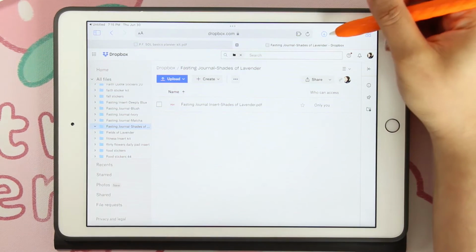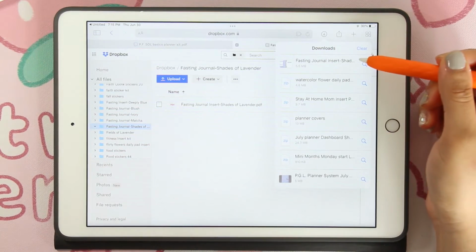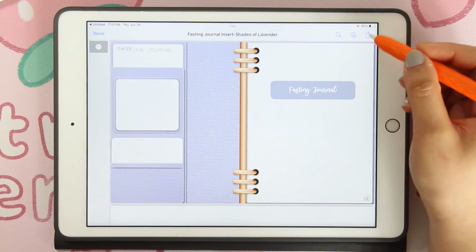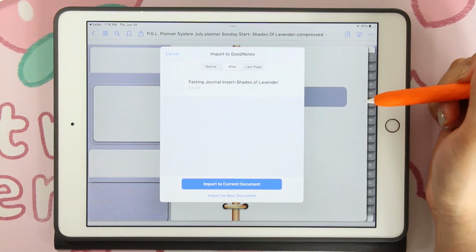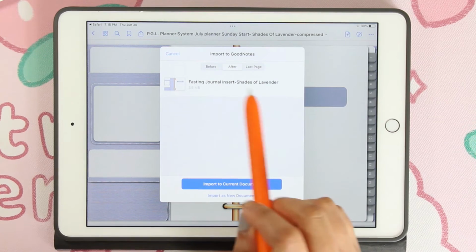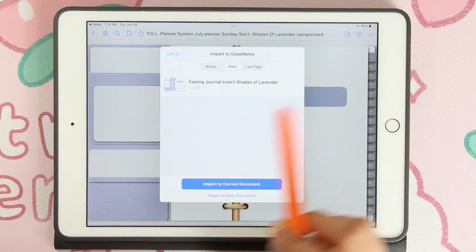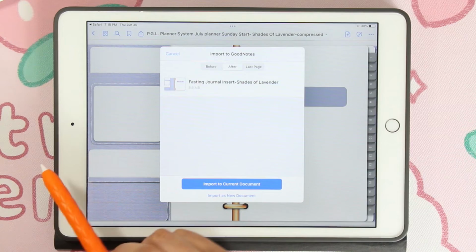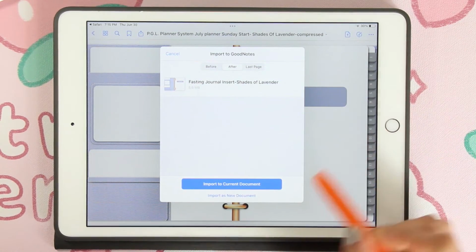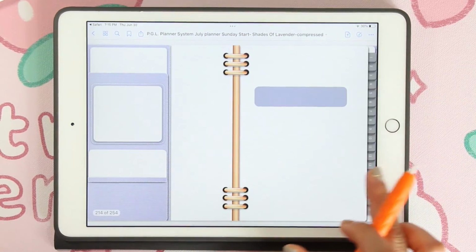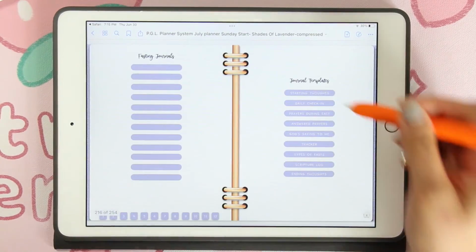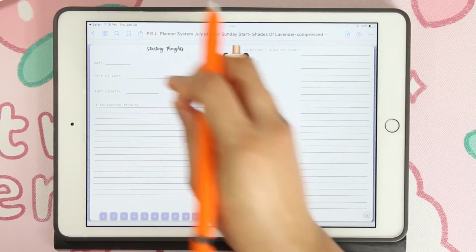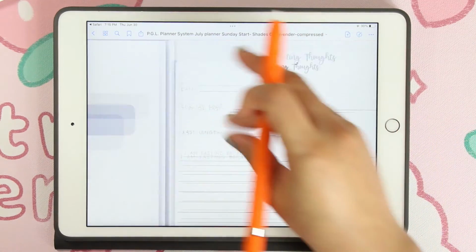And I do believe there's a few ways to go about this, right? So if you click this and say we share it with Goodnotes, I believe, yeah, if you import it to Goodnotes, you can put it after this page, on the last page, or before this page. Since we're currently on the right page, we're going to hit import to current document. And so now when we swipe, we have our fasting insert from the shop in here, and it moves extremely smooth. You can get around here and do exactly what you need to do.